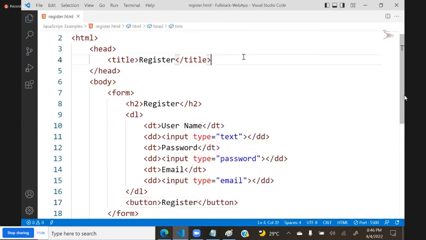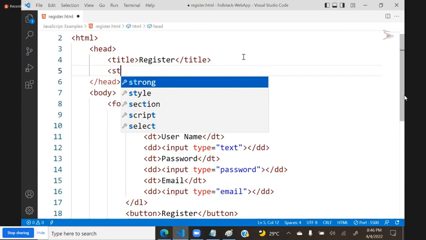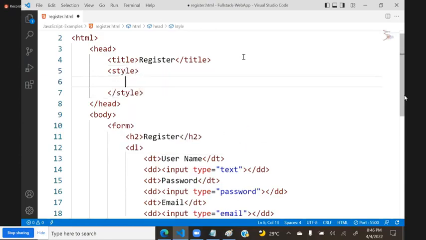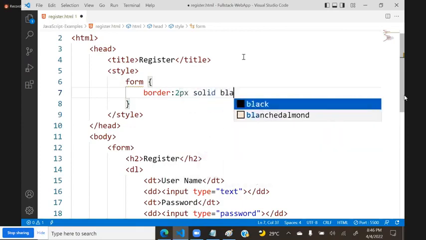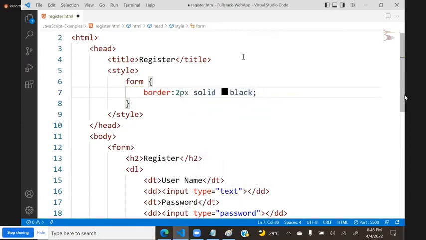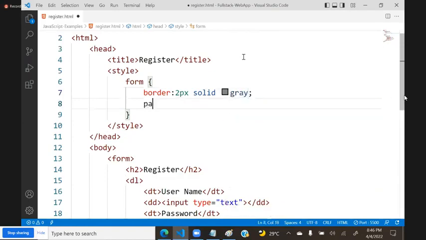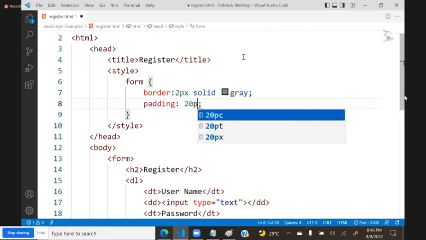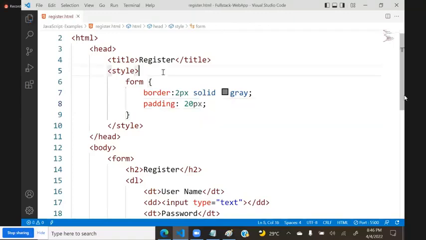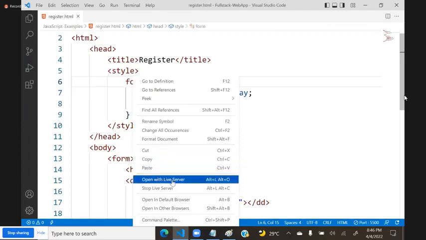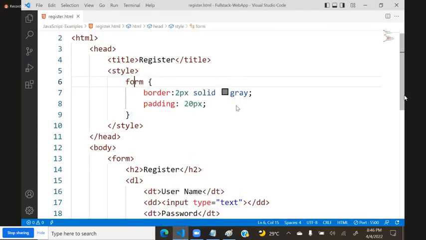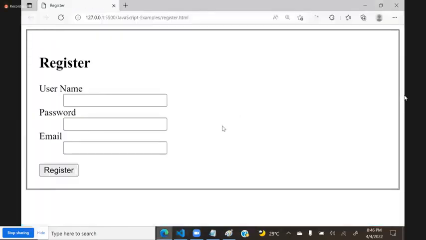And technically we have a style, and we have form. So border as 2 pixel solid, some black or some gray color, and padding as some 20 pixel. This is the form we have for register.